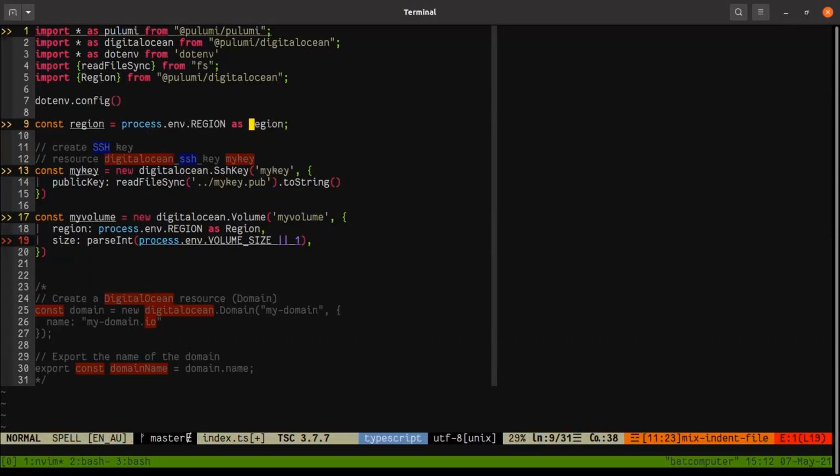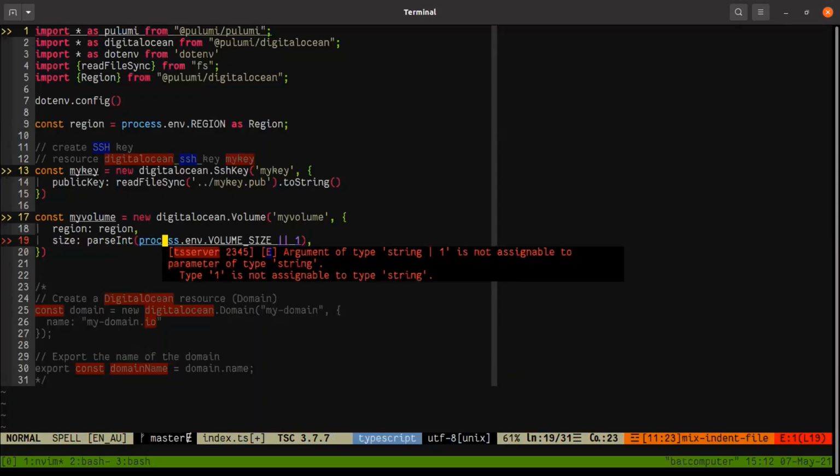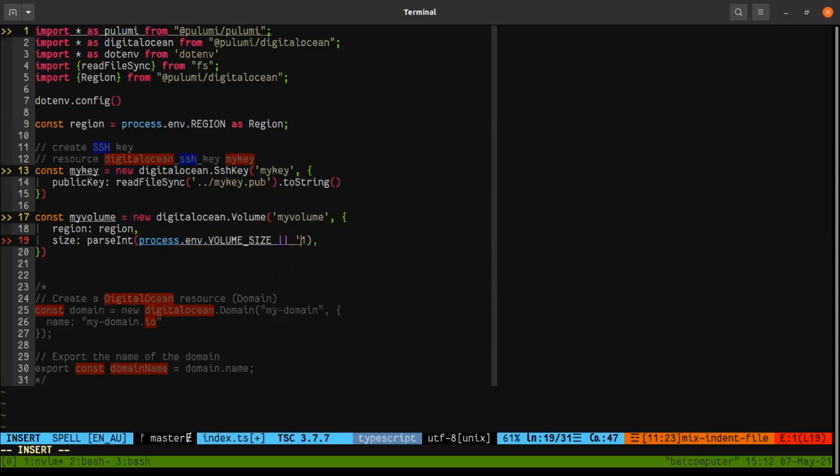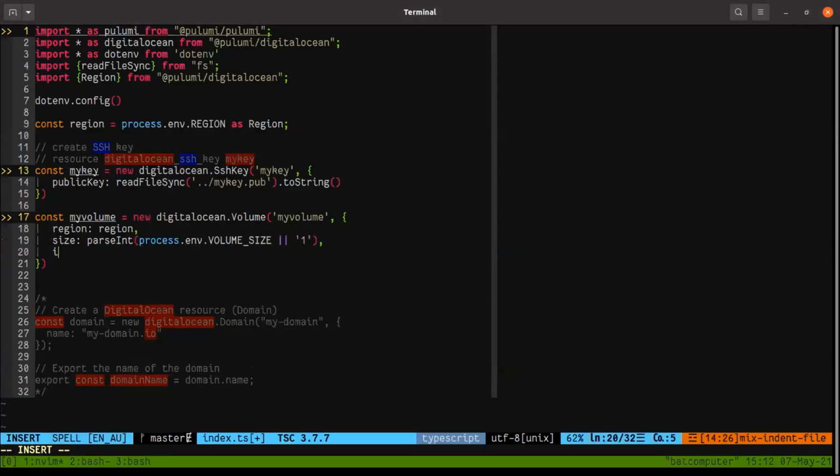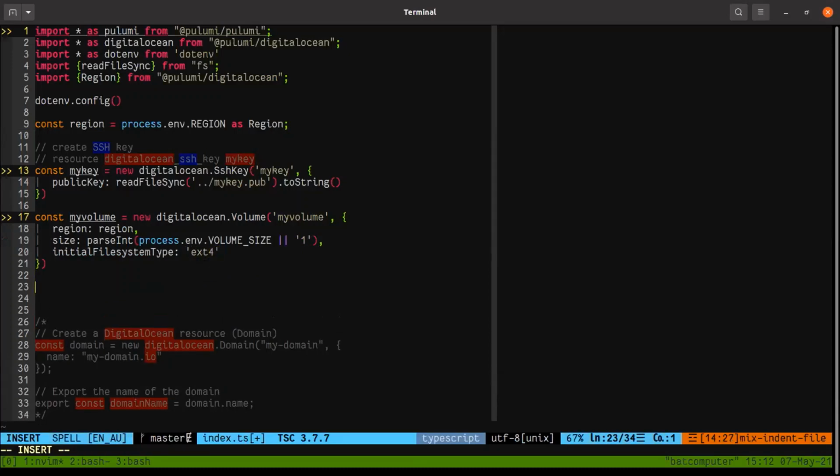Because it's TypeScript, it is typed, the region is called that. So I can just say here region. This, okay, right? So parse in. So this is the volume. Okay, parse in. Just in case you forgot to set, then you default to 1. The third one is the initial file system type. Initial file system type. So this is going to be ext4.